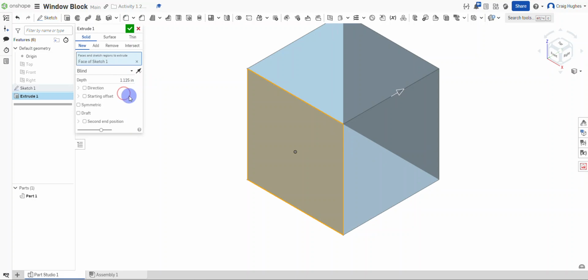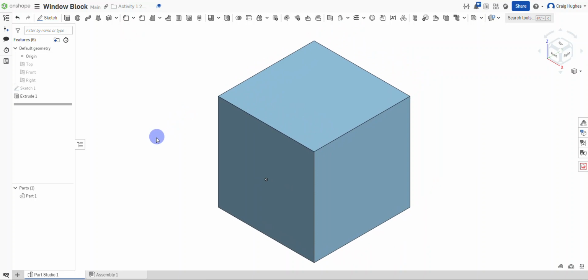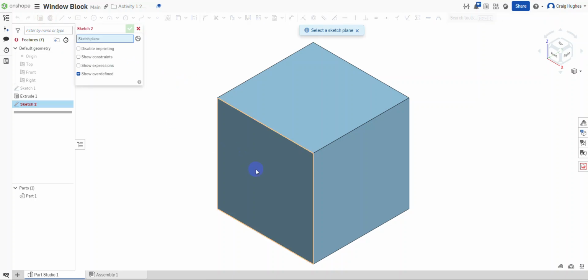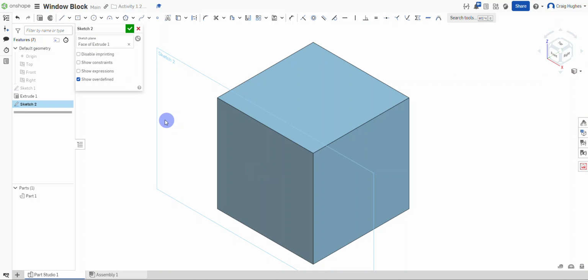And again, if I click there, I can see the preview. I'm going to select the green check mark there. Alright, I'm going to hide the origin since we don't need that anymore. And what we're going to end up doing is I'm going to create another sketch by selecting the front of this cube that we just created.